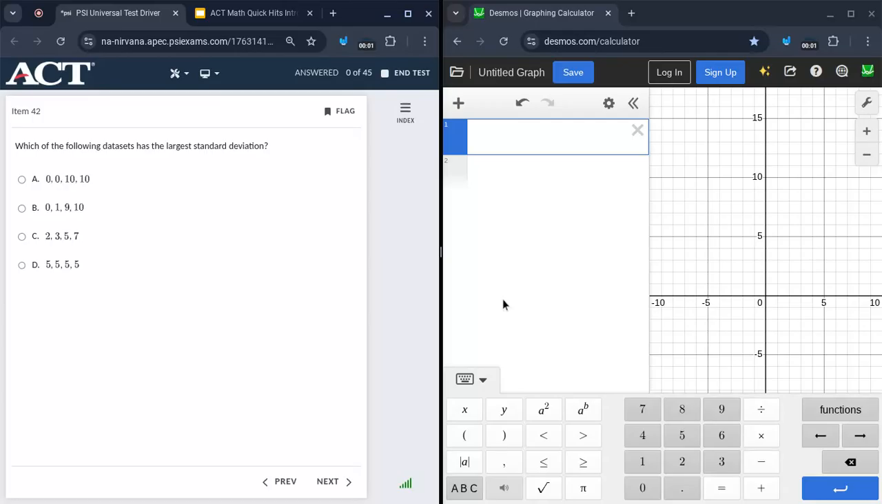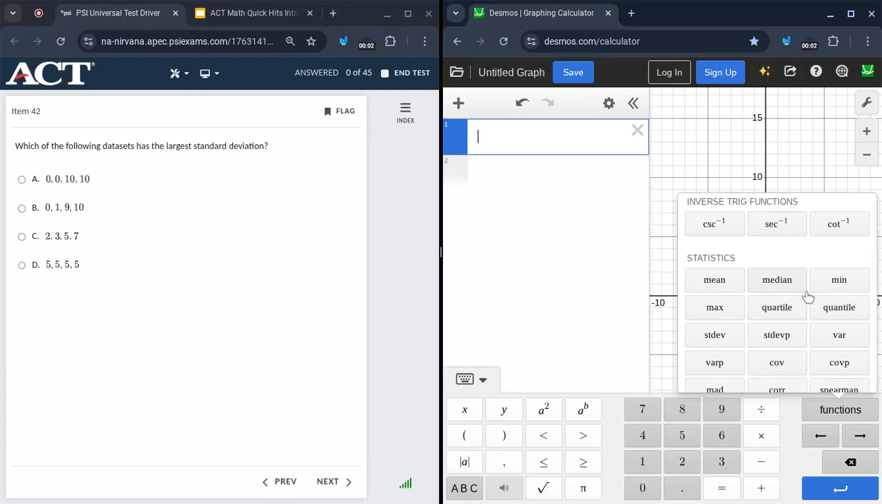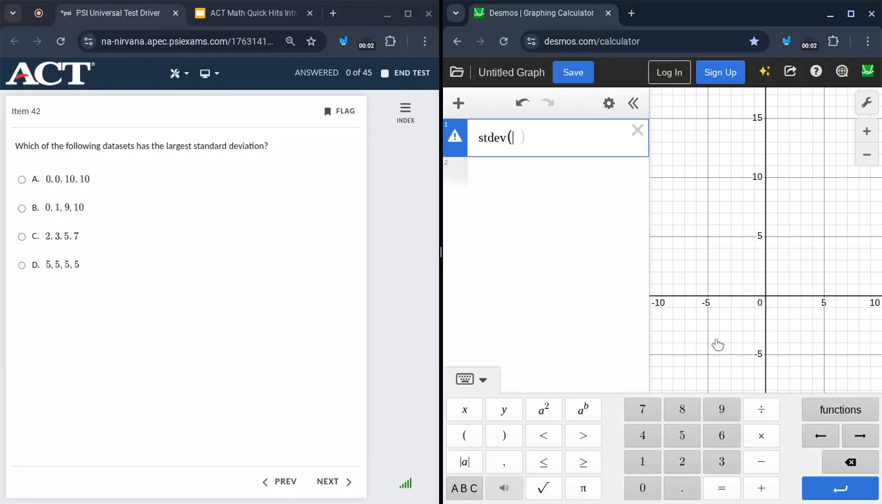We have Desmos to help us. So if we're going to do standard deviation with Desmos, there is an abbreviation to put it in. But if you forget that, you can go down to the functions tab down here, and then you can see the statistics part of it. It's this piece right here, STDEV. So that's going to give us our standard deviation. And then all we have to do is put in our data sets.